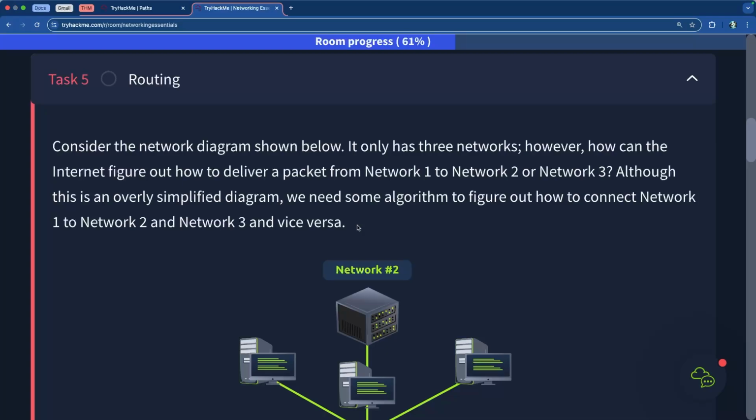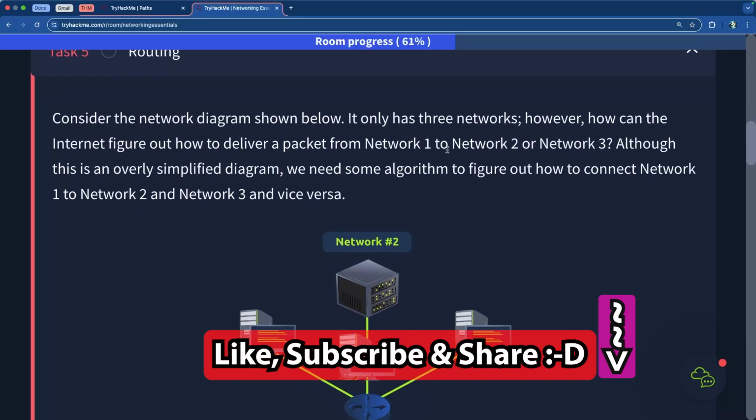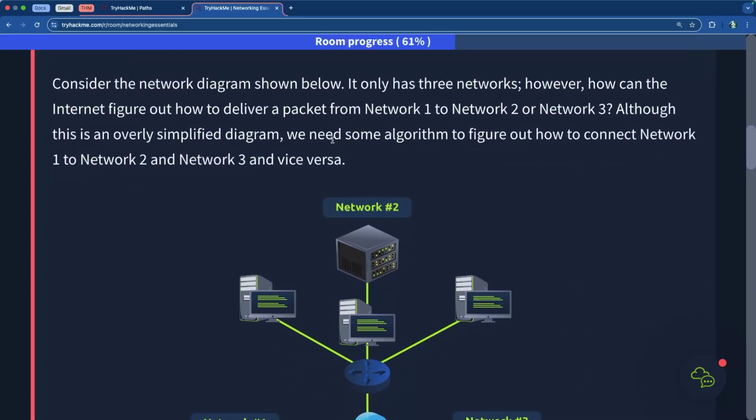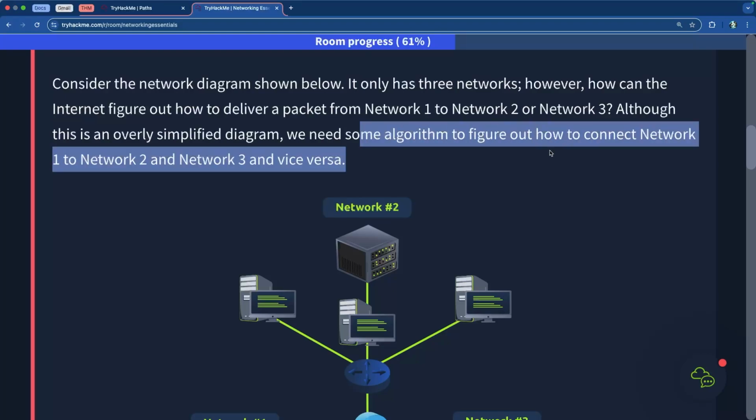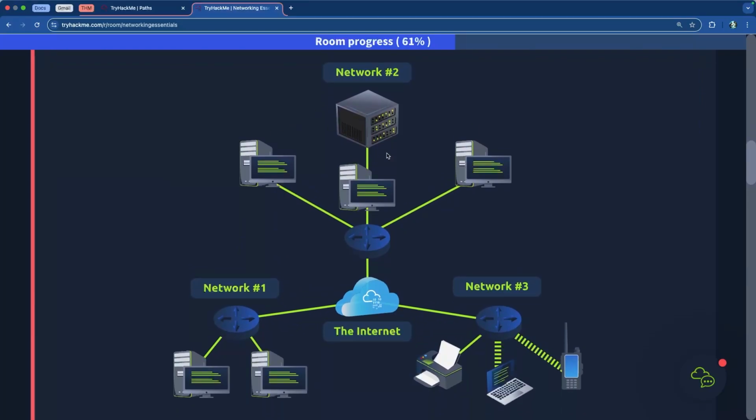Okay, cool. So now let's talk about routing. Considering this diagram below, it only has 3 networks. However, how can the internet figure out how to deliver a packet from network 1 to network 2 or network 3? That is an overly simplified diagram, obviously. We need some algorithm to figure out how to connect network 1 to 2 and to 3 and vice versa. So we have network 1 over here, network 2 and network 3. Considering this, how does the internet figure out what you are trying to do and where you're trying to go, right?